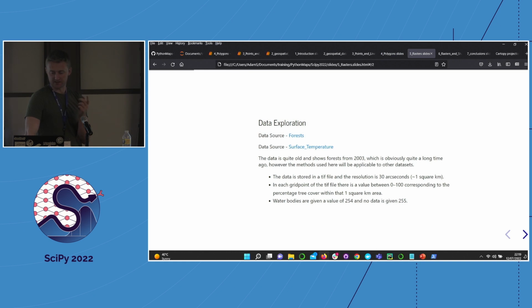And then the other data source is a surface temperature data source that comes from that NASA Earth observation site. Again, in this case, I've put the data set into the Git repo just to make life a little bit easier.